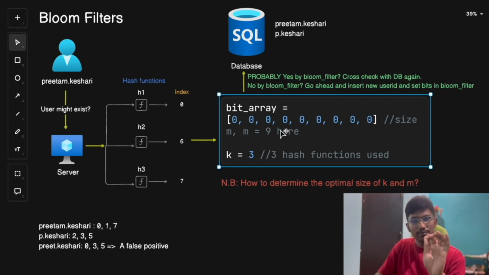Let's say the size is m, and in our case m is equal to 9. So we have a bit array of size m. How do we determine the value of k and m? That's a separate topic. We'll discuss that in another video.